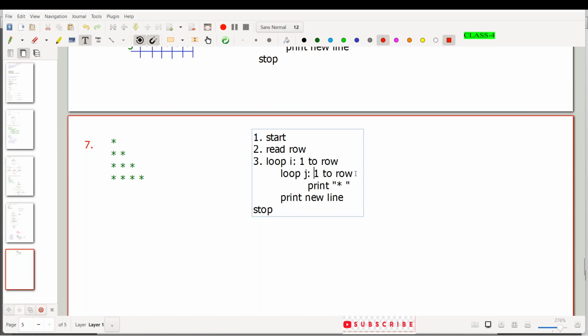With respect to the row value only, the stars are actually getting printed. So whatever is the I value, those many stars will be getting printed. If it is row number 3, then the I value is 3, so that time 3 stars will be getting printed. That is the only change we have to do here.